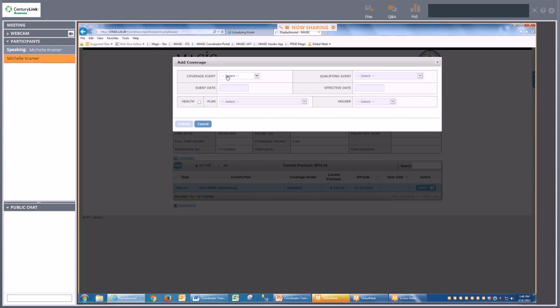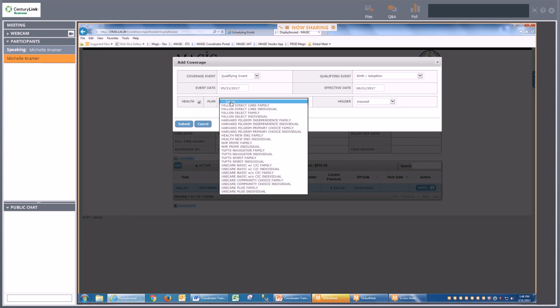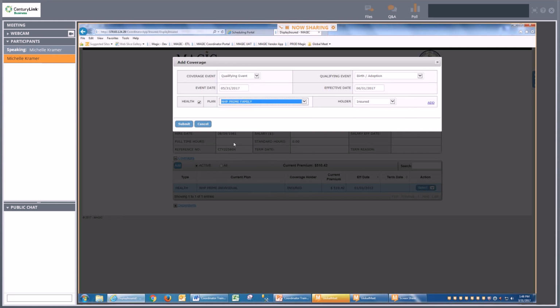And now, what coverage do I want to add to replace the coverage that I'm terminating? So this is a coverage change, and this was from the individual to family, so it's a qualifying event. And I'm going to say that it's due to birth or adoption, and I'm going to put in the date. What the heck, let's do May. I like the month of May. And the effective date, and the health plan. And you'll note that he was on NHP Prime Individual, so I must choose NHP Prime Family. I can change from individual to family, but I do need to stay with the same plan.